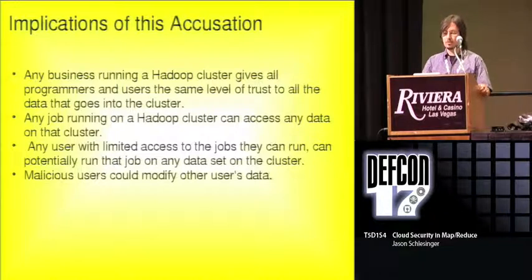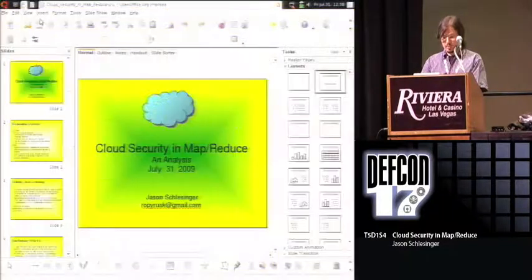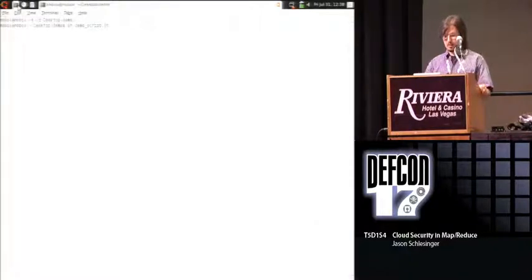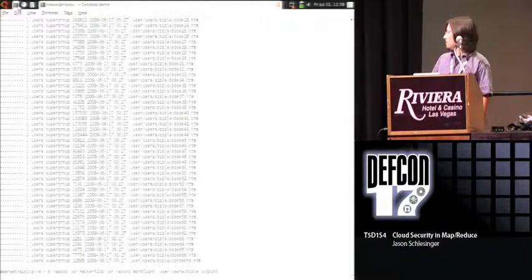Finally, malicious users could potentially modify user data that's on that cluster. Now, I'm going to give a little demonstration of this. What I've done is I have a Hadoop job running as two users. First is user A, so I su into that. And then just a little ls of what they have. It's the Bible as their data set, and they don't have any access to any of their stuff, which is unfortunate.